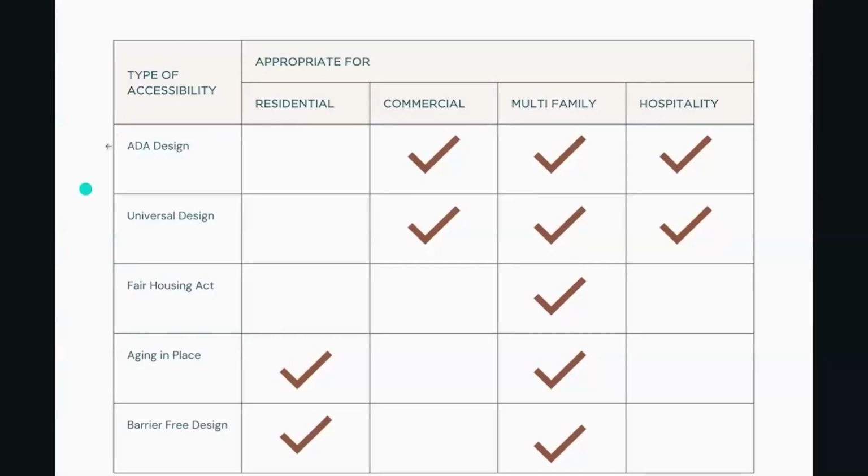So for ADA design, it's really not a good place for residential applications. And the reason is a lot of homes might be difficult to renovate to get to that ADA standard, and that ADA standard actually might not be appropriate for the people living in the home. So we can refer to the ADA in residential and get guidelines, but as far as checking the box and making sure our homes are ADA compliant, it might not be the best fit. However, it is a really great fit for commercial, even multifamily and hospitality uses.